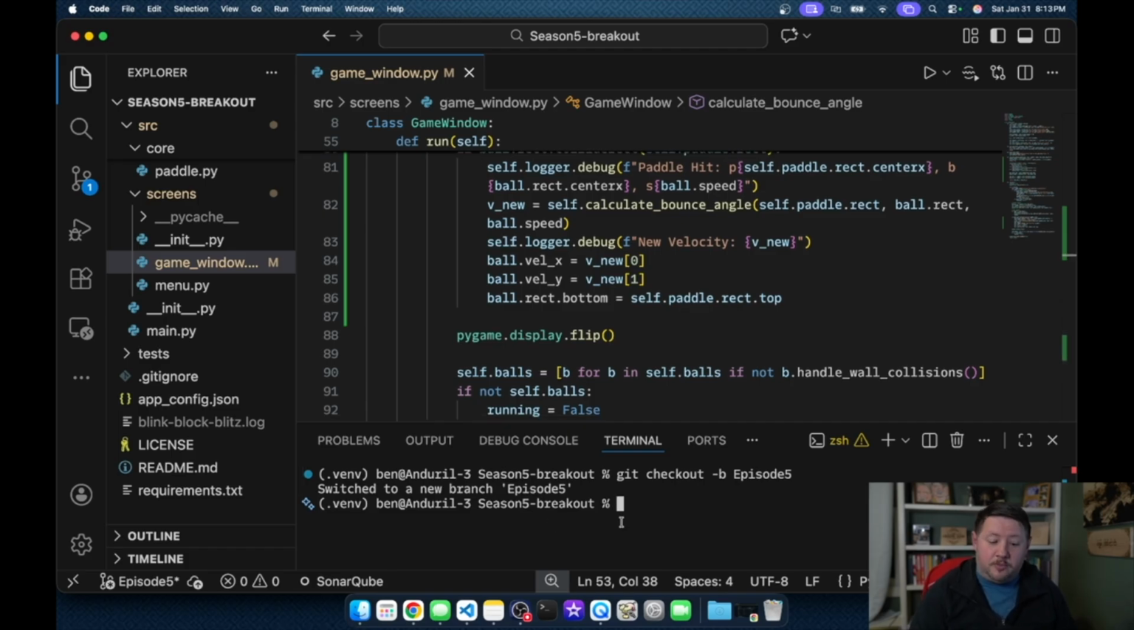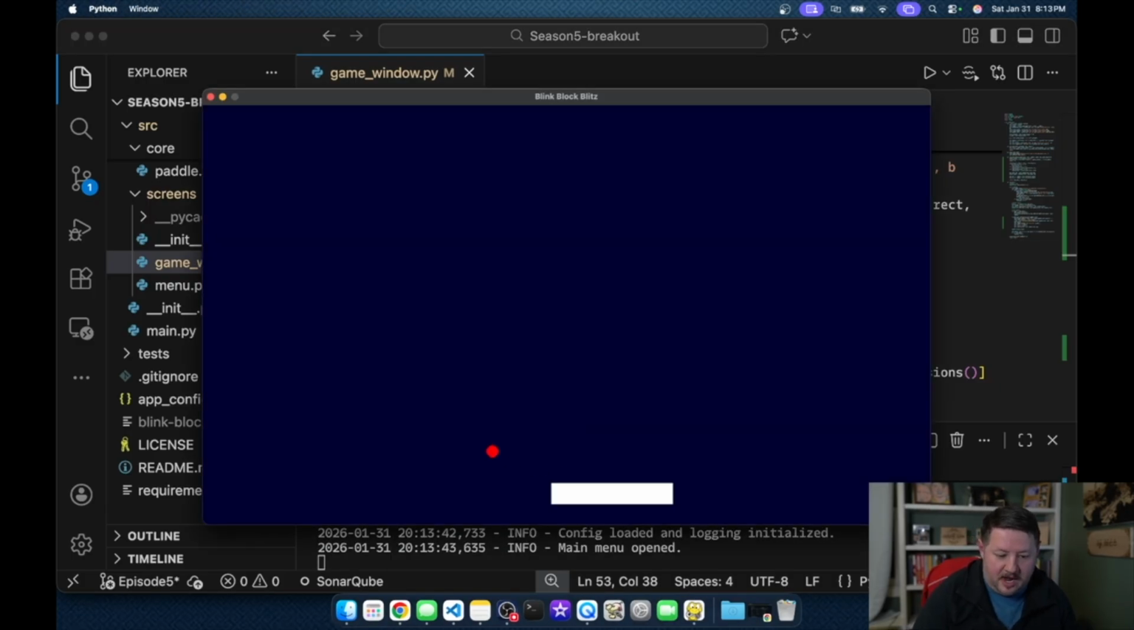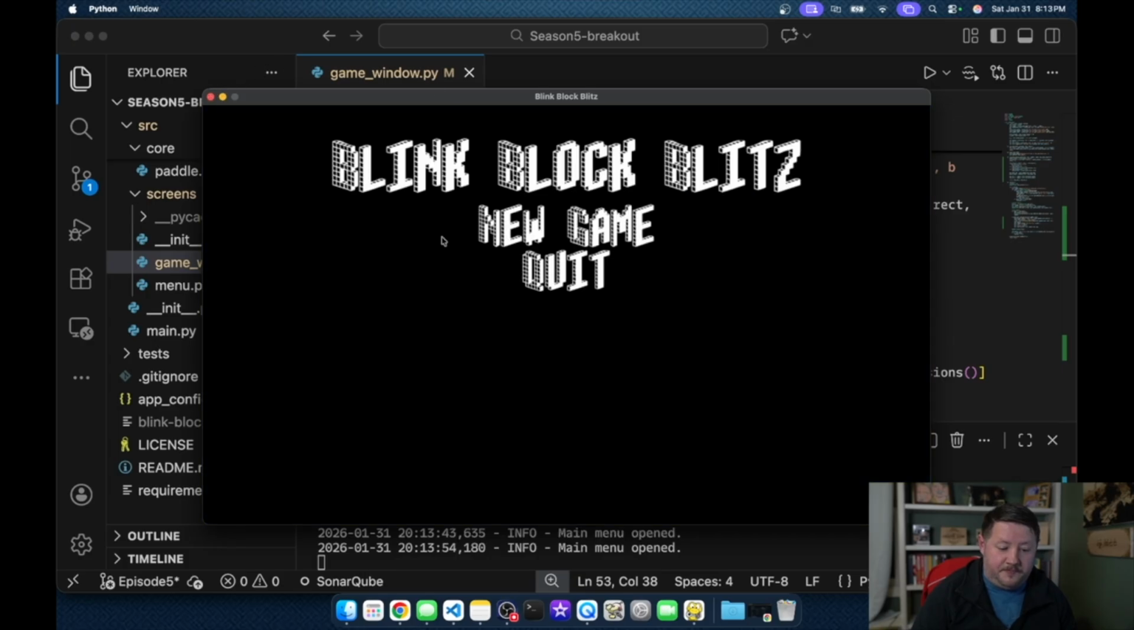So we should be able to test this out. So we're going to do python source main.py, and let's go see what happens. And look at that ball. Except we have a bug because we bounced right off the screen.